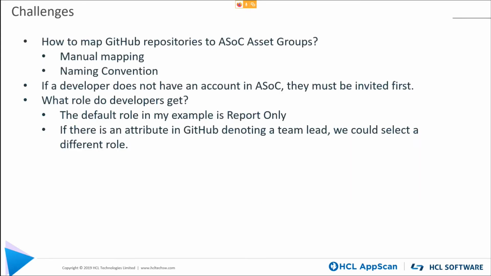So some of the challenges that are posed here. How do you map the GitHub repositories to ASoC? The way I did it is a static map. It's just a manual mapping of the GitHub URL to that repository and an asset group name in ASoC. If you are an enterprise that has hundreds or even thousands of repositories, you're going to have to get creative on how you map those asset groups.